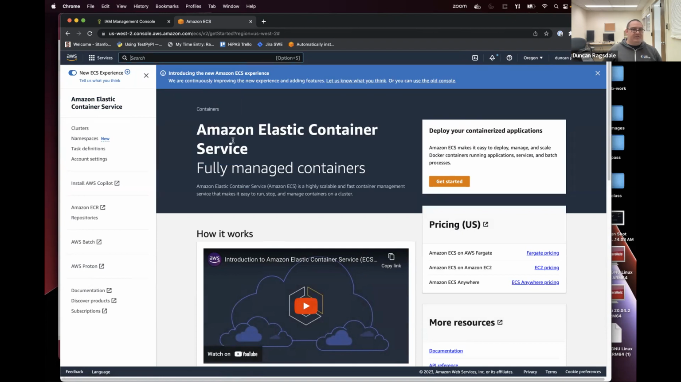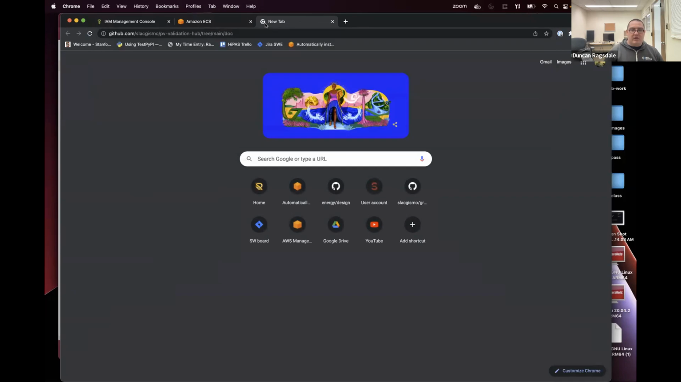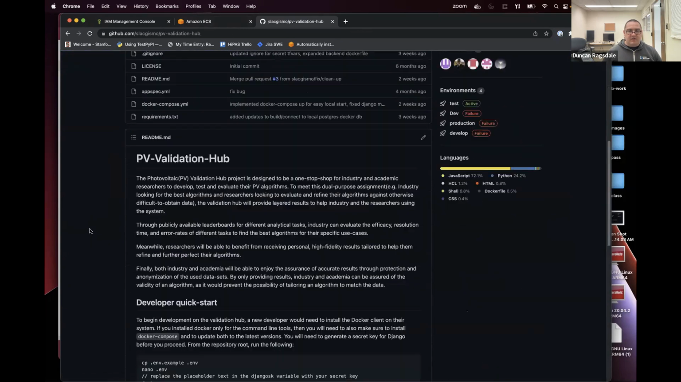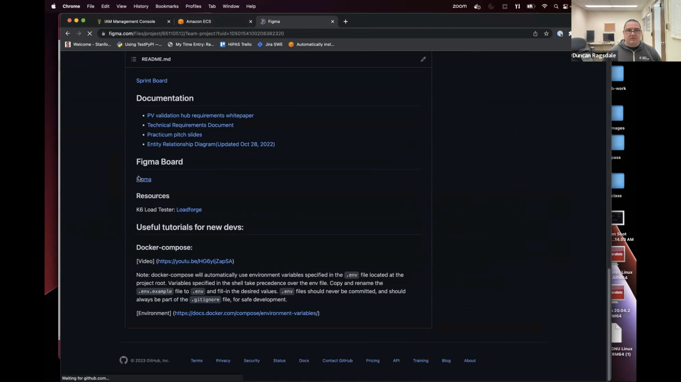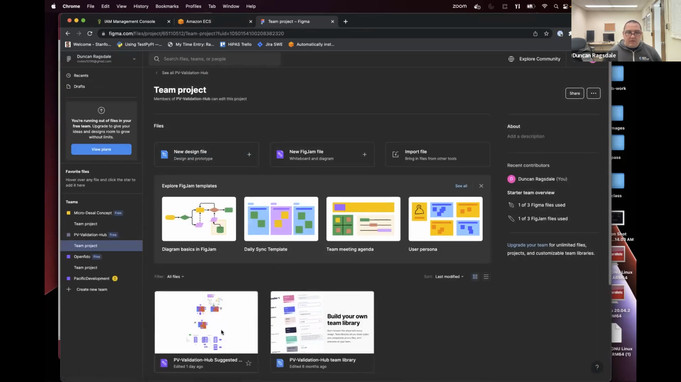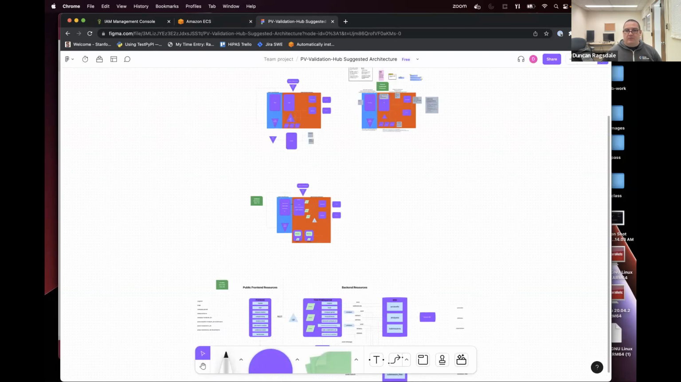And the Elastic Container System is important as part of our overall flow of the application. So how a lot of that shakes out, let's go to our validation hub. And let's look at, I should have on my Figma the good flow basics somewhere. And let's just zoom massively.